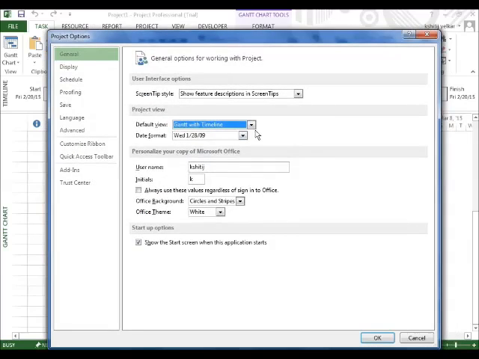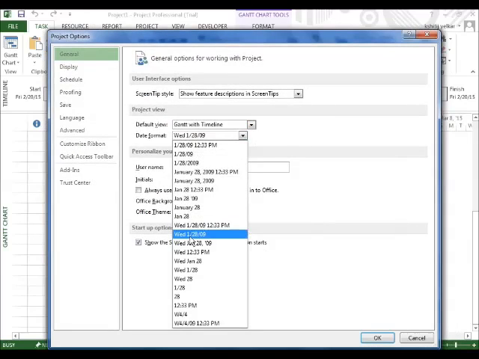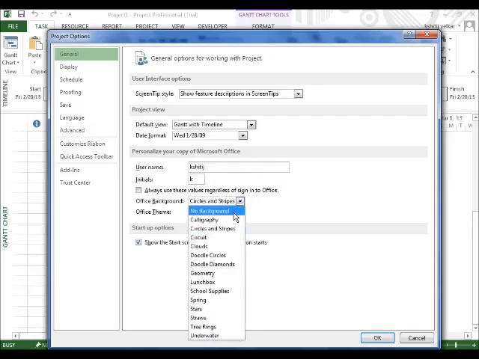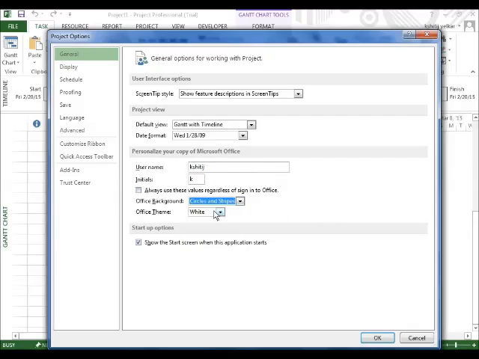Date format: the default is this, and you can change the date format. Username: by default it picks up your machine name, so you can change your name, it's up to you. Initials, background, you have different options here. Theme: white, gray, etc. Show the start screen when the application starts. So these are all basic general options. No one changes them except your name and date format.